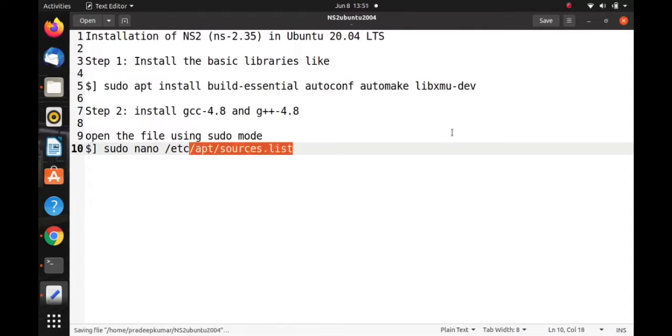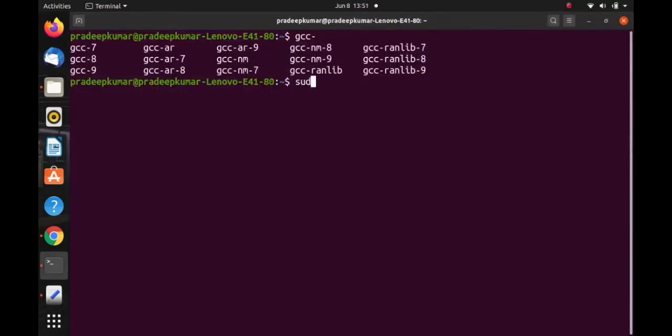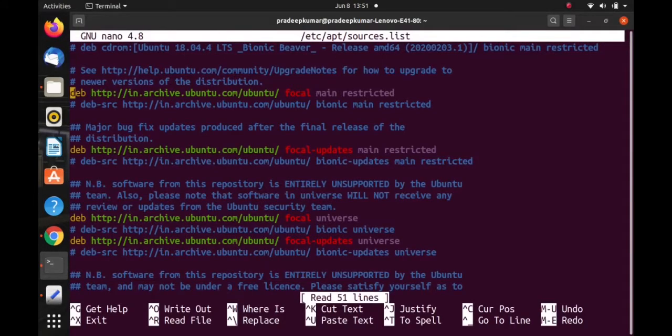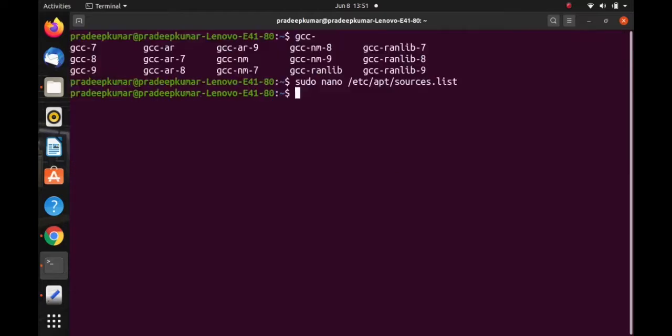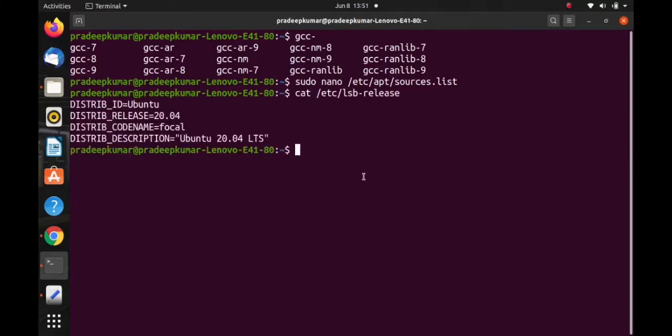So I will open it here. sudo nano /etc/apt/sources.list. This is the command. You can see deb http://in.archive.ubuntu.com/ubuntu focal. Focal is the name of the 20.04 operating system. How do we know? cat /etc/lsb-release. When you see that, it will show you the code name is focal. In 18.04 it is called bionic. In every OS they just name it.